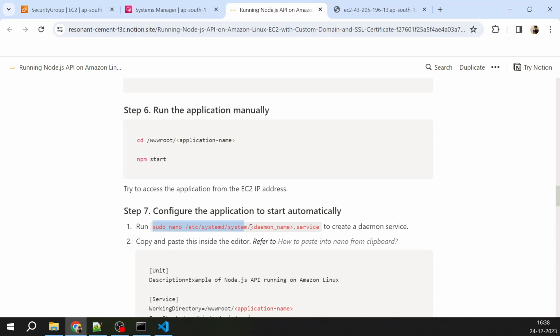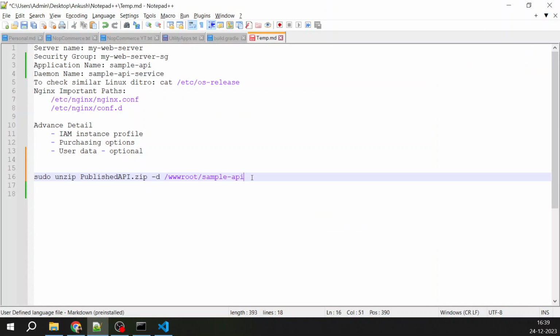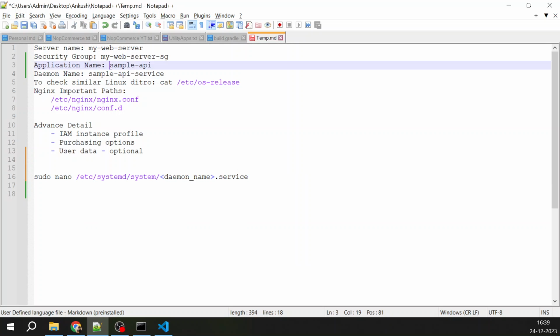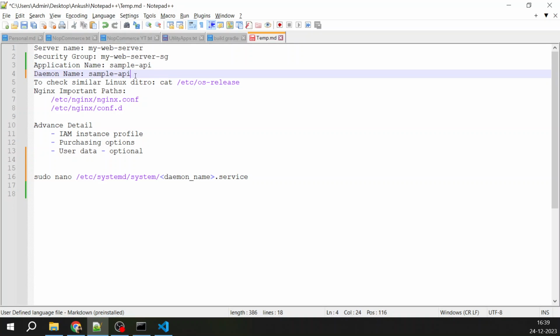For that, we are going to create a daemon service. Just copy this command to create a daemon service and paste it here. We are basically going to this location and creating a daemon service file. For the time being, just provide the name as sample API. Or you can keep the daemon name as well. I'm keeping sample API here, just sample API dot service.